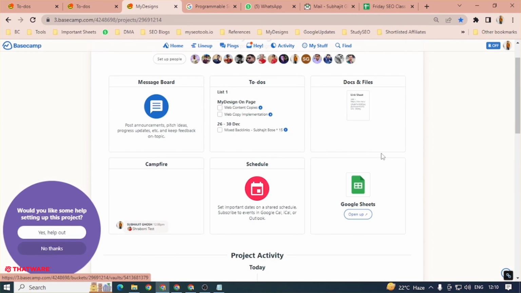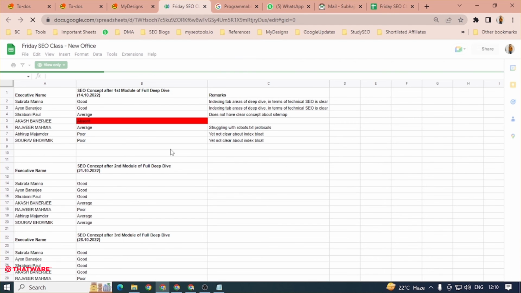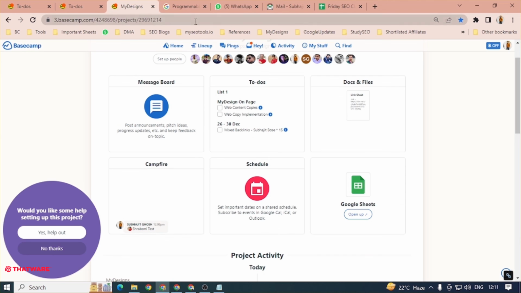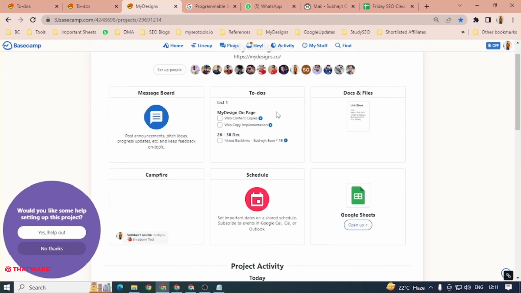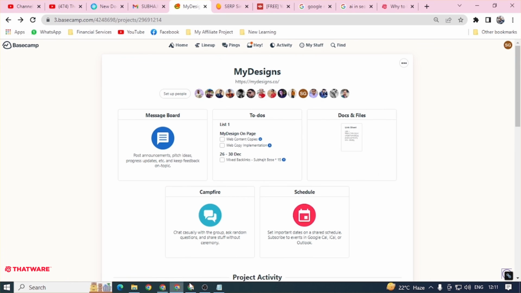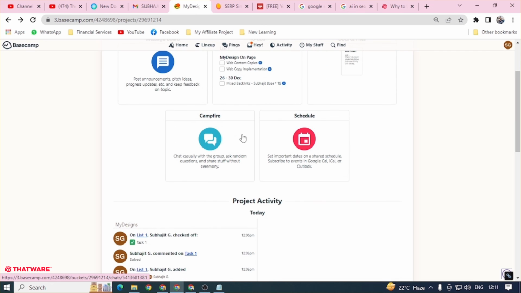As you can see over here, the Google Sheet has been added to your project dashboard, and by simply clicking on the open up button, you can access the Google Sheet which everybody manages. So that's everything about how to manage a project dashboard as a client, and yeah, that's pretty much everything.